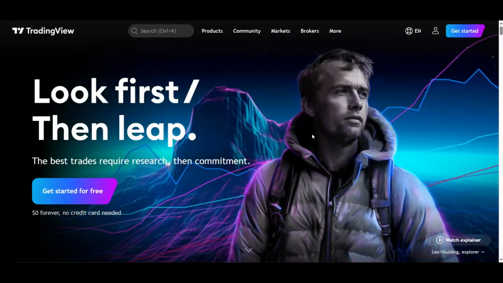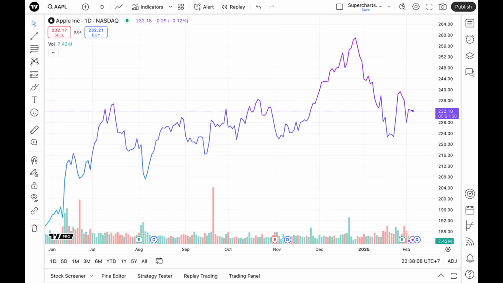Hello everyone, today we're gonna see how to use info line on TradingView. Firstly, go to the Super Charts section in TradingView. On the upper toolbar, you'll find the chart type menu. Click on it and choose line as your chart type. Once the chart is set to line, you can activate the info line.